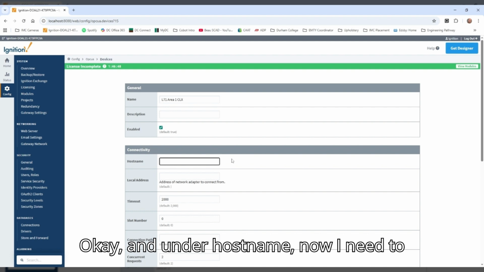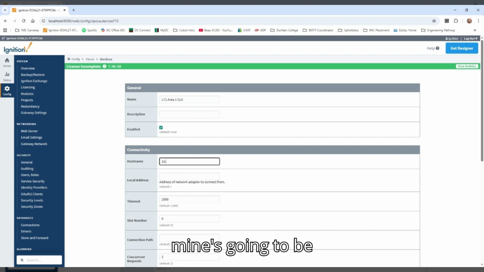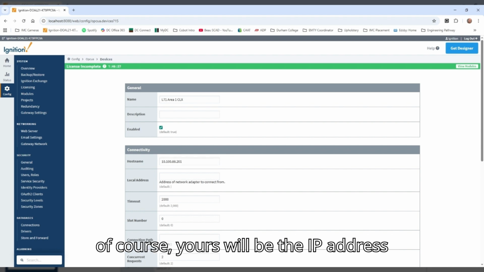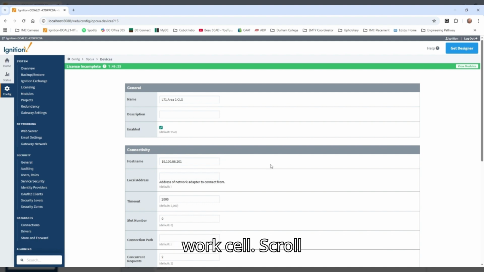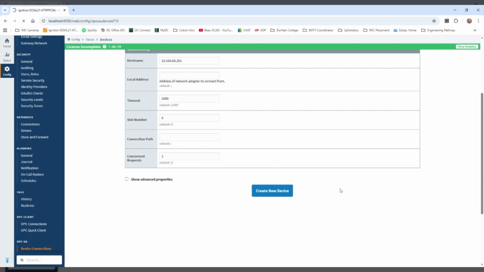Okay, and under host name, now I need to type in the IP address of the PLC chassis that I'm connecting to. Mine's going to be 10.100.88.201 for testing purposes, and of course yours will be the IP address of the Ethernet card installed at your work cell. Let's scroll down. Say create new device.